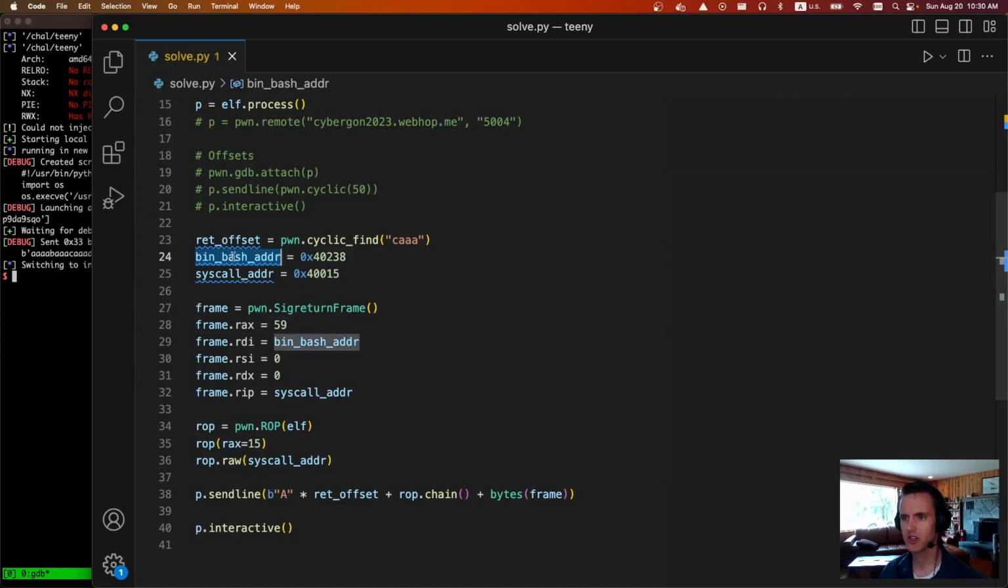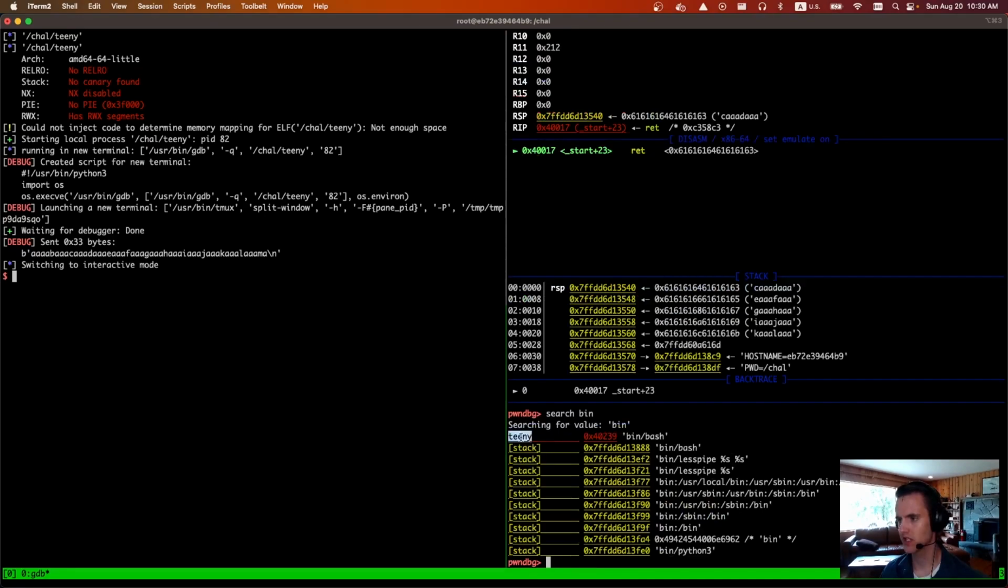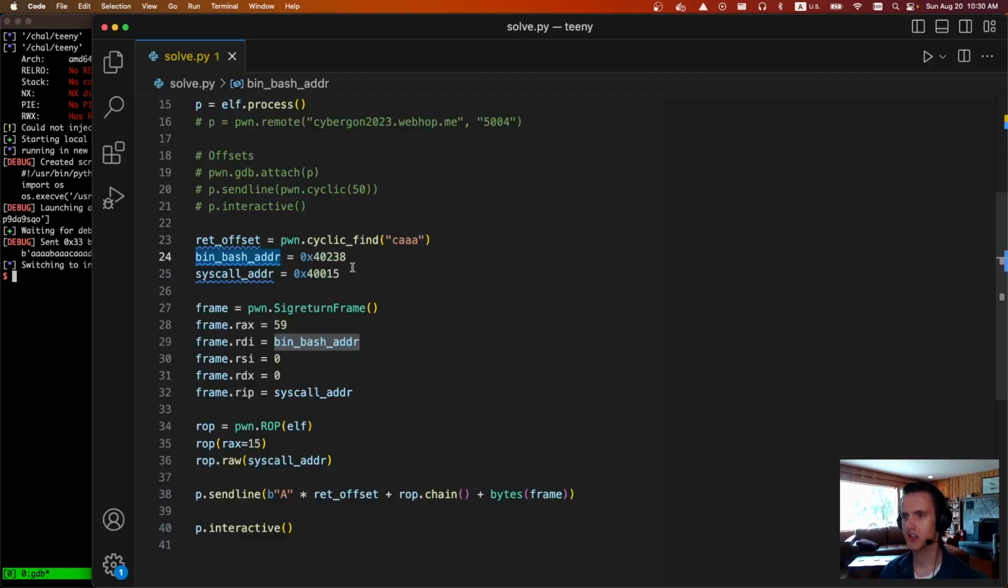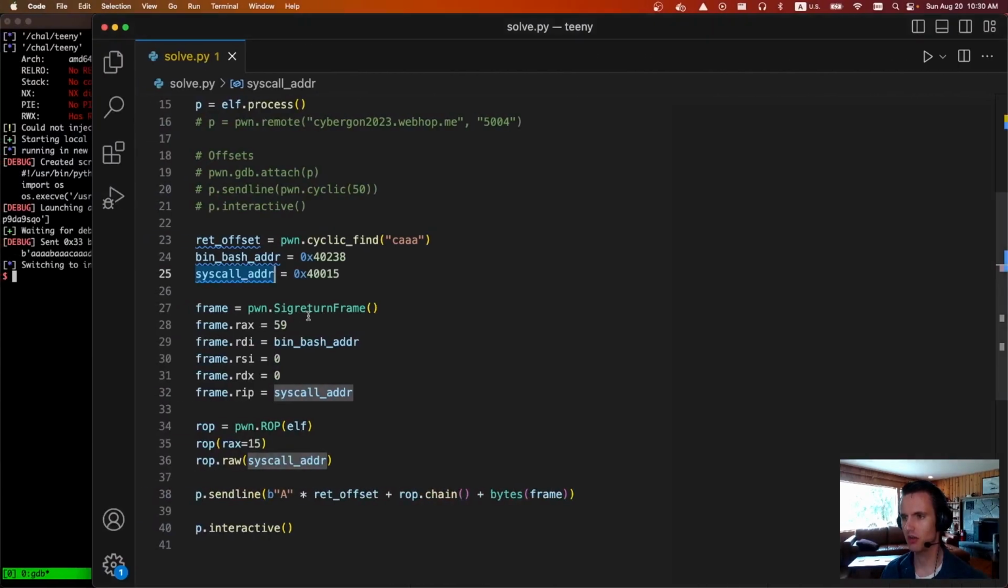Then we calculate the address of /bin/sh. To get this, there's a bunch of ways. You can just do search bin and see what happens. We can see in Teeny, at this address, there's the string /bin/sh. You need to subtract 1 because you need that initial slash, so 40238. So we have the address of /bin/sh. Then we need the syscall address. You can get this from Ghidra or anywhere, so 40015, the address for syscall.